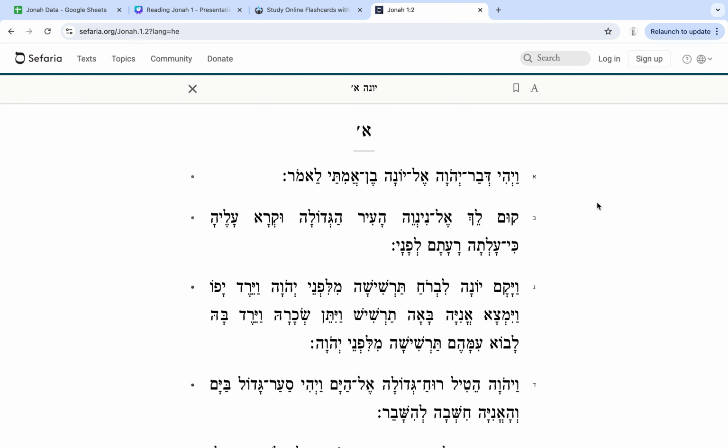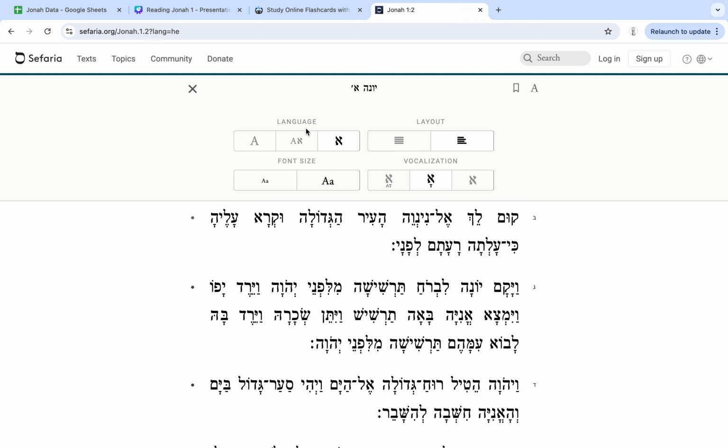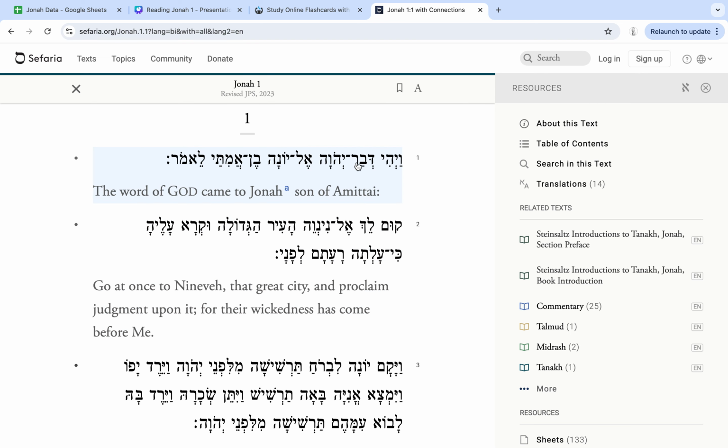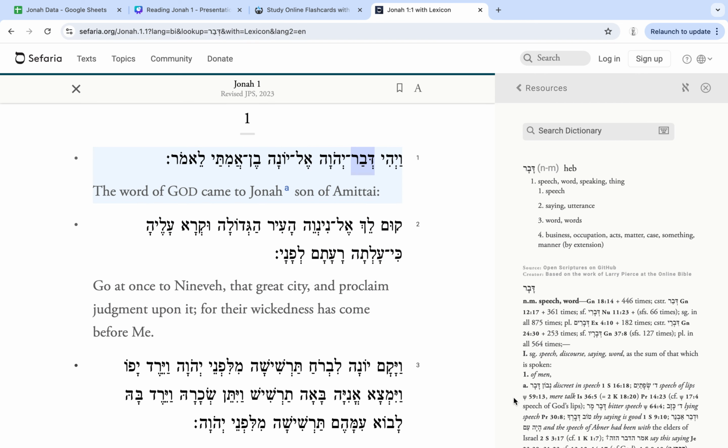I highly recommend using Sefaria. It has a ton of other features. I'm going to turn our English back on for a second just to show you what some of those features are. So first of all, Sefaria does have built-in dictionaries. So you can double-click on a word and it will pull up a bunch of dictionary entries to show you what the word means.